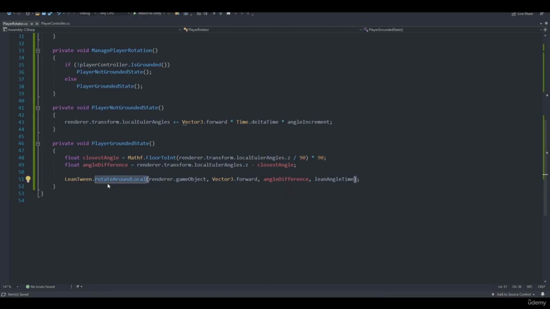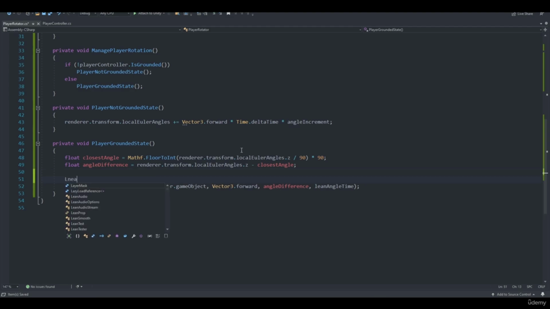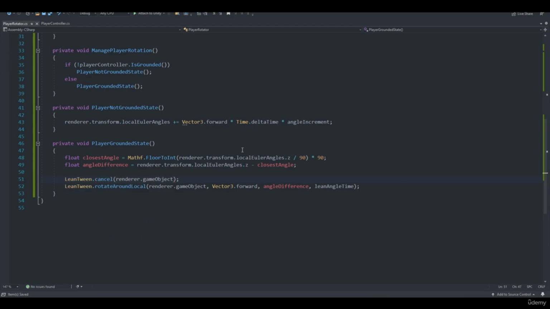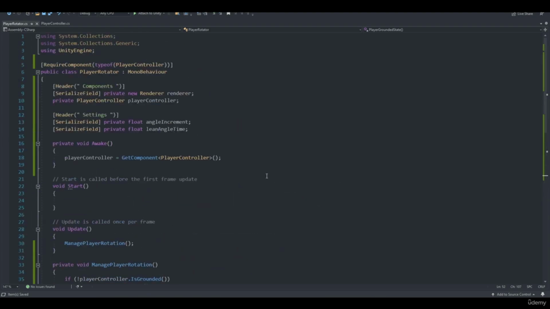But because we are tweening right here, we need to make sure that there is no other tween currently going on. So let's first cancel any previous tween. So LeanTween.cancel render.gameObject. And if the player is grounded, we are constantly going to call this method. And that's bad because we are constantly going to try and tween. So we need to add another piece of logic to prevent that.